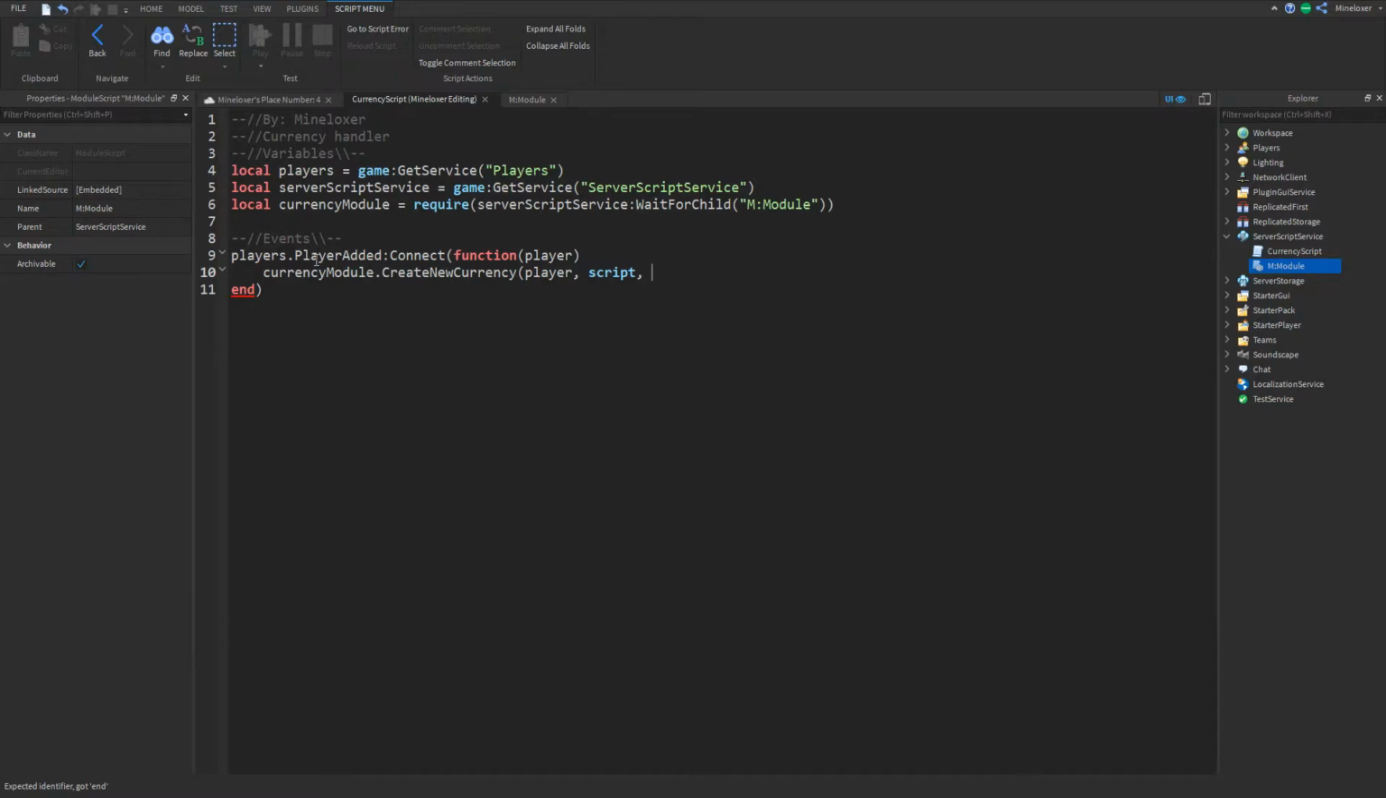And we pass in the name of the currency. I'm just going to name it cash. Actually, let's name it points. We also pass in the starting amount. I want the player to start with 30 points. Actually, let's make it 0 points. Alright.